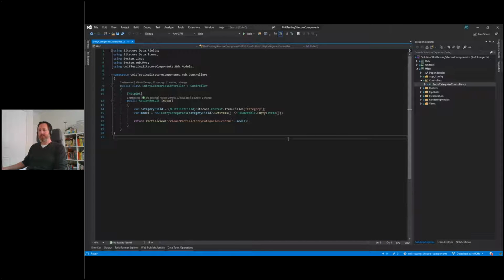So let's start by having a look through this code. Okay, so what are we doing? In the index method, we're accessing the context item. We're grabbing the category field off that. Okay, we're going to grab the items there that are the categories.